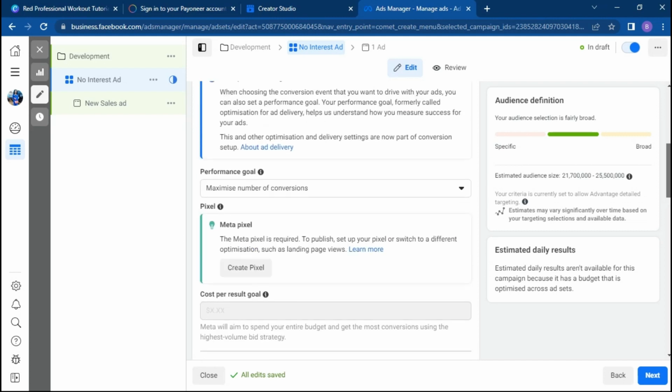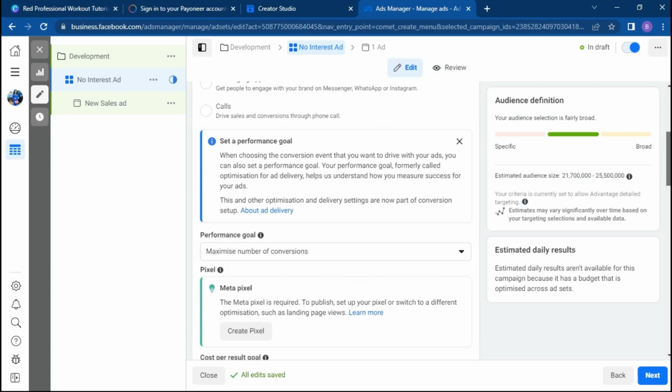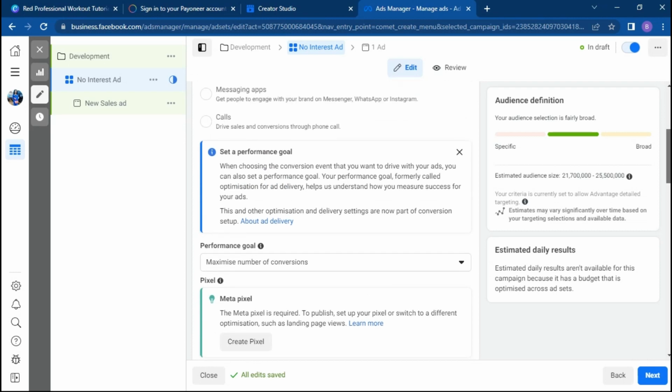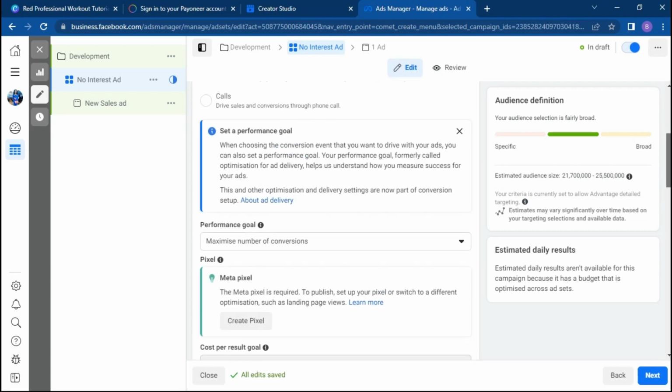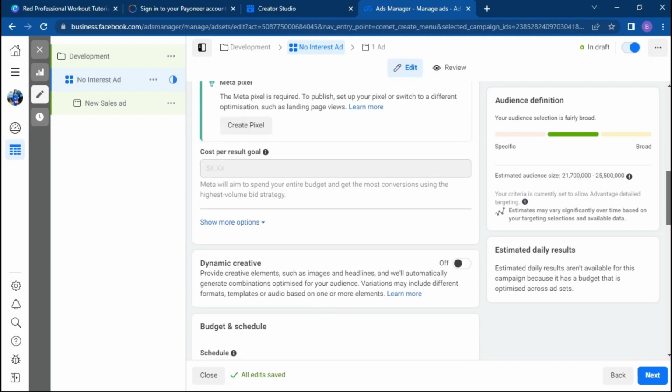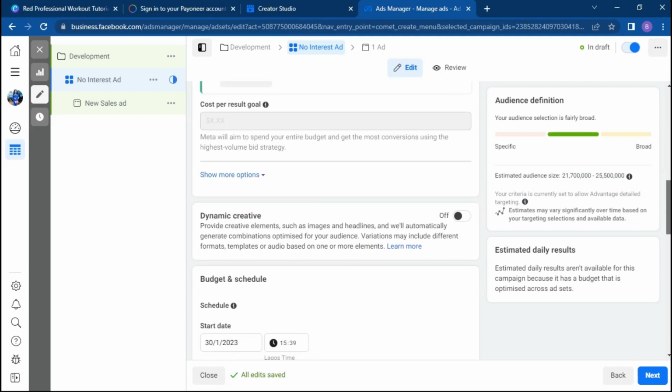For the creating of the pixel and what have you, I'm not going to do it in this video. I've already done that video for you guys, so just go watch the video. It's a full package. It's a coverage of everything you need to know about your pixel, your domain registration, and the aggregated event measurement. So please guys, don't forget to watch that video before you come to this one.